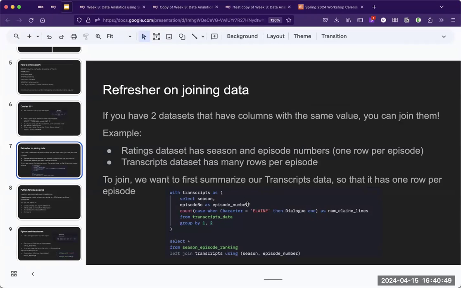So what we're going to do is very similar to what we're doing in this query, where we grabbed season and episode number, which already existed in our data. Then we created a new column using this case logic. In this case, we were counting, which we're not going to do here. We essentially did some if-then, right? So if the character equals Elaine, then in this case, we have a specific value.